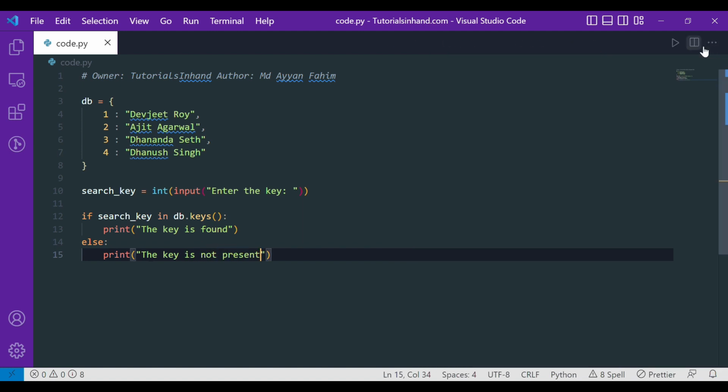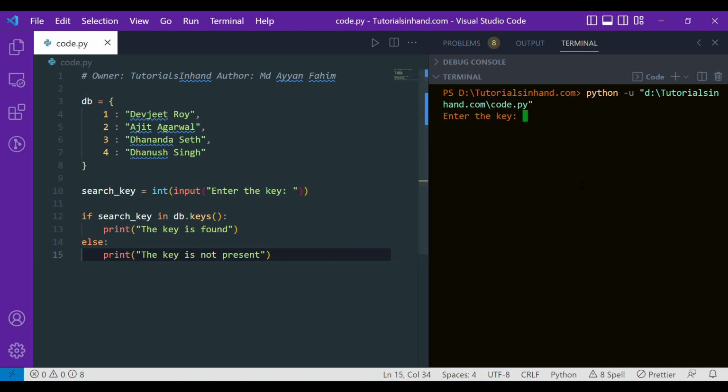Now let's hit enter and see it working. See, it's asking me to enter the key. Let's give a positive test case and enter the key as simply 2. And boom, here you can see that it's telling that the key is found. Now let's give something which is not present. So let's give 6, and boom, here you can see that it's telling that the key is not present.